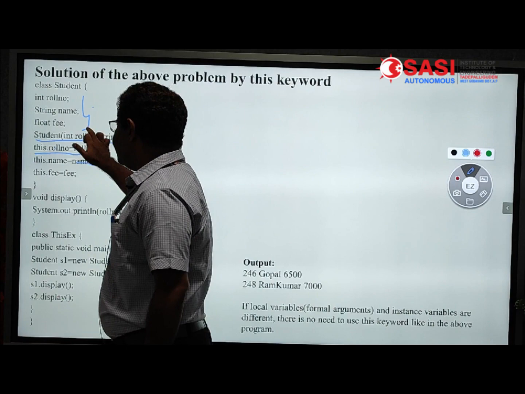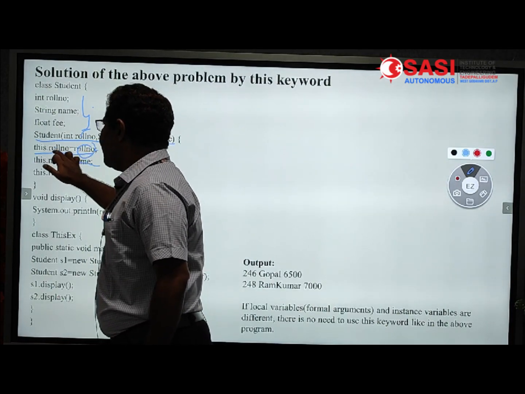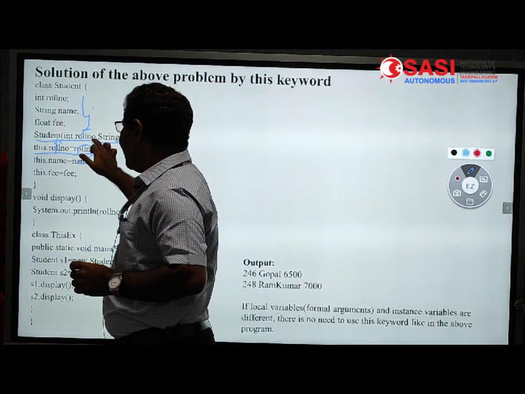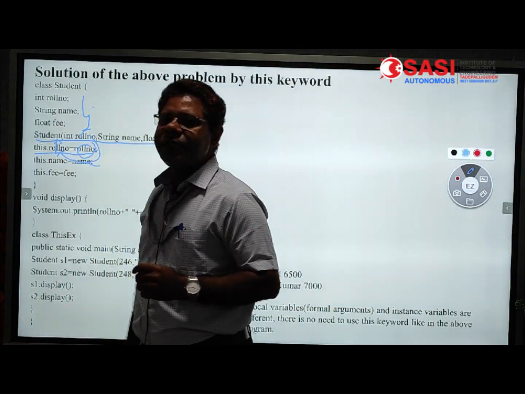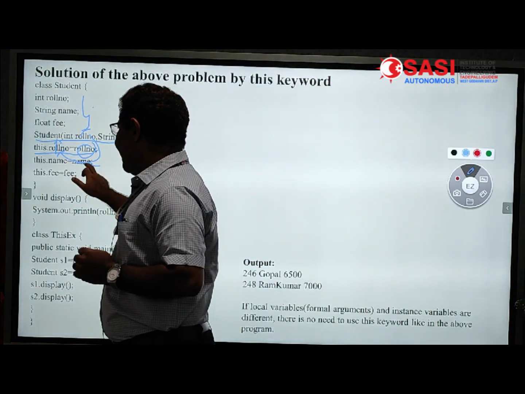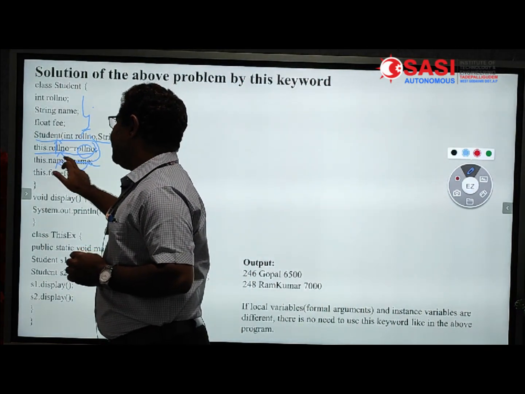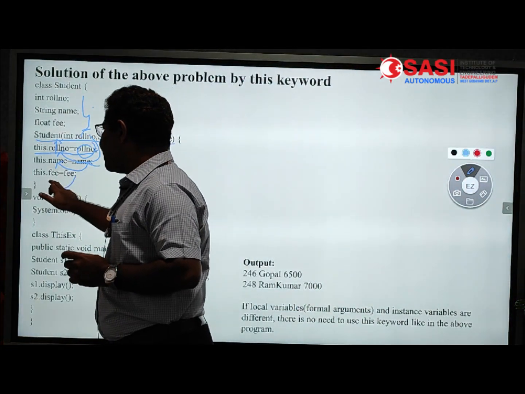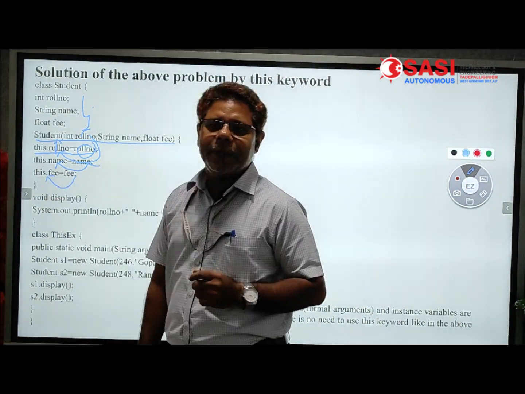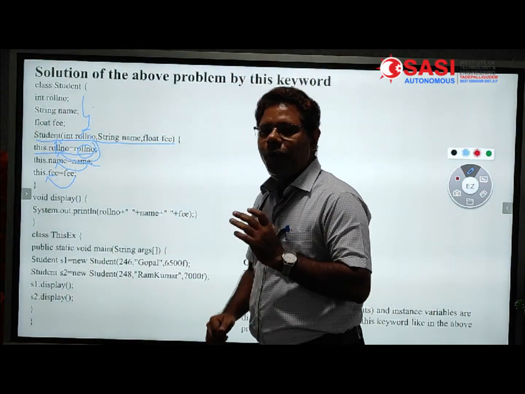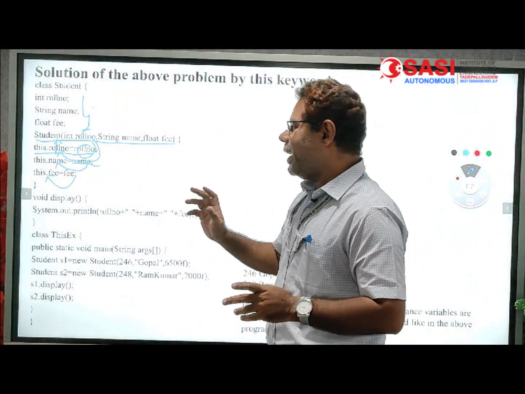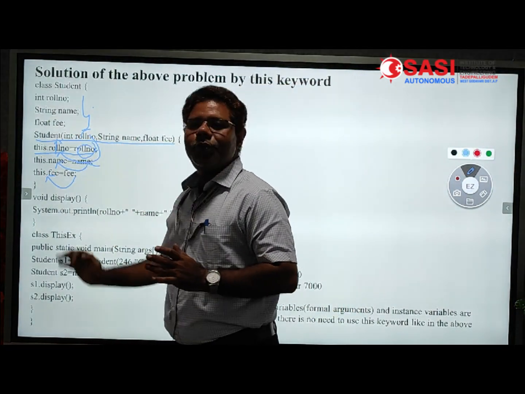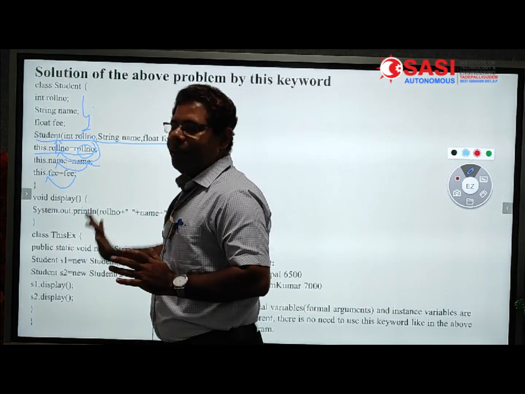So rollNumber is the parameter, this.rollNumber indicates the instance variable. That means the parameter value is passed to the instance variable. Similarly, name is passed to this.name, the instance variable name. Similarly, the fee parameter is passed to the this.fee instance variable. So whenever we use this keyword, we can clearly identify which is the instance variable and which is the parameter.